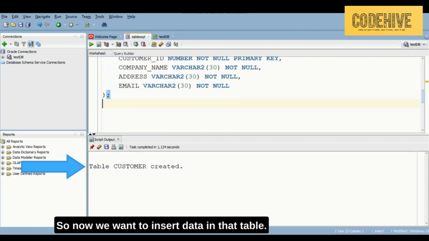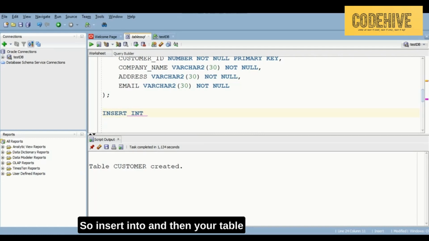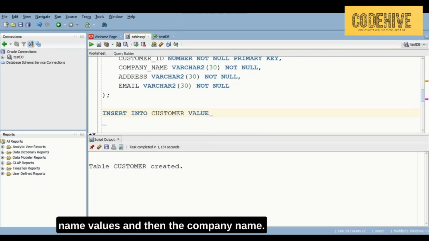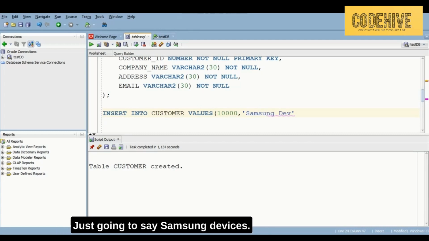Okay, so now we want to insert data in that table. So insert into, and then your table name, values. Okay, and then the company name, I just want to say Samsung Devices. Like I said, I'm just making these values up, so don't be shocked, basically.